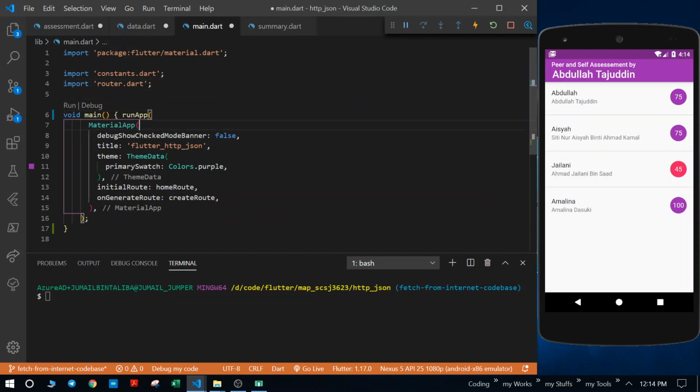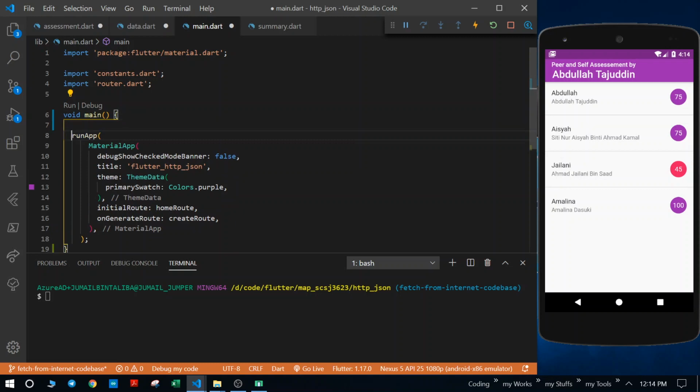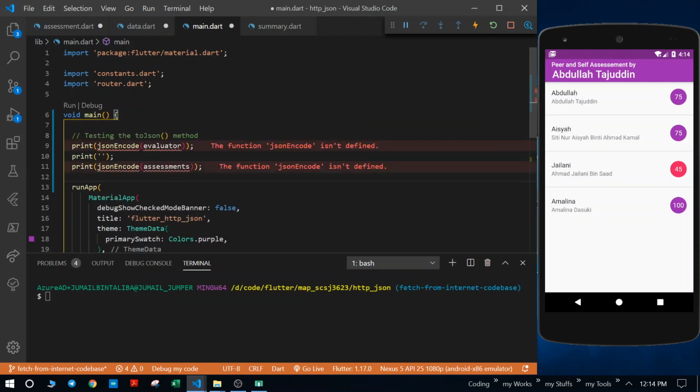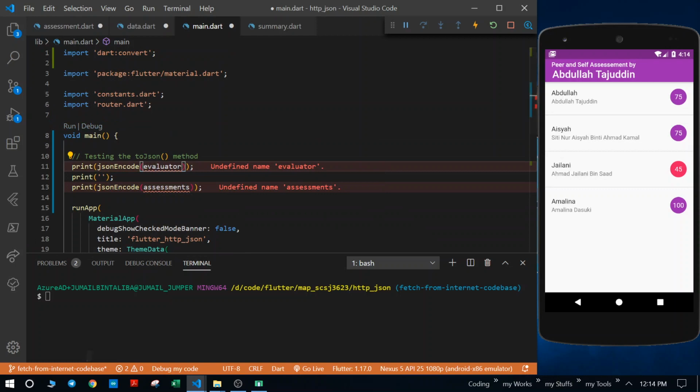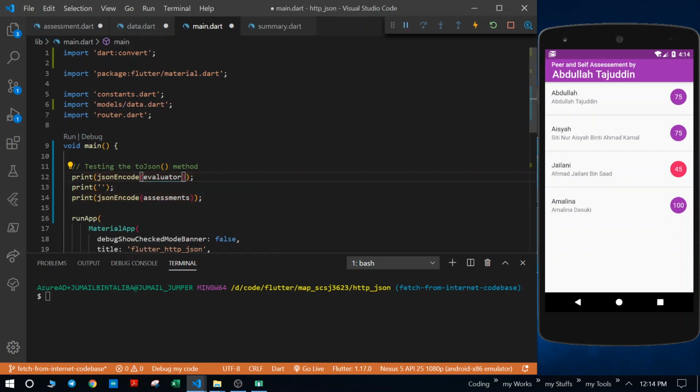Now I can put my testing here. This is just to test out the evaluator, the evaluator we just now have in data.dart. But we didn't link it yet, so we need to import. Also, since we are using JSON decode, I think we also need to import dart:convert, and also data.dart. I think we are good now. Then we can test this out. I can refresh by pressing hot restart.